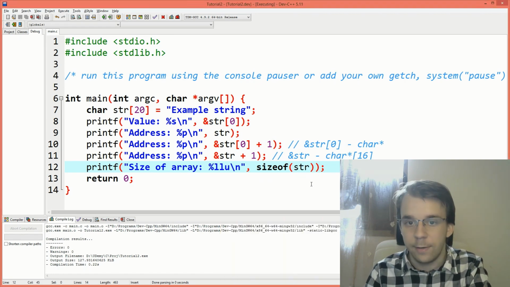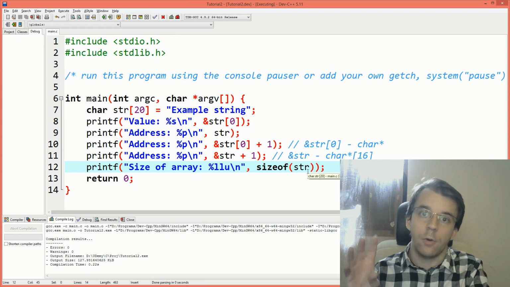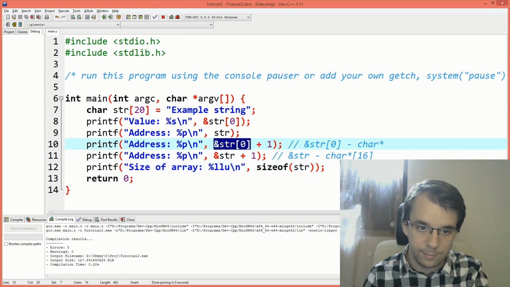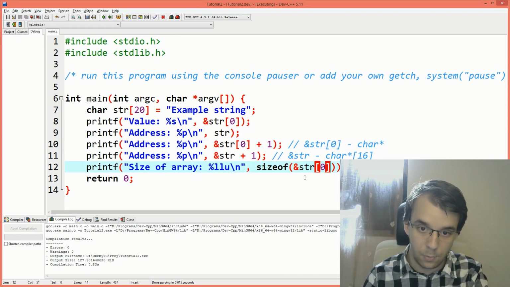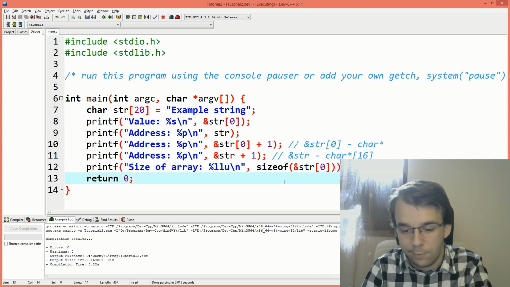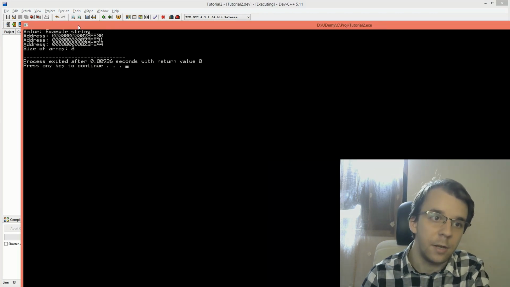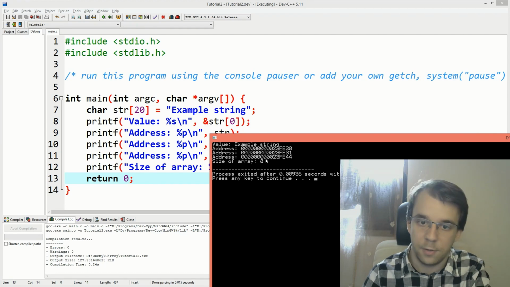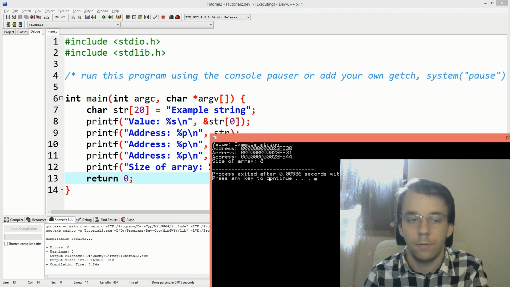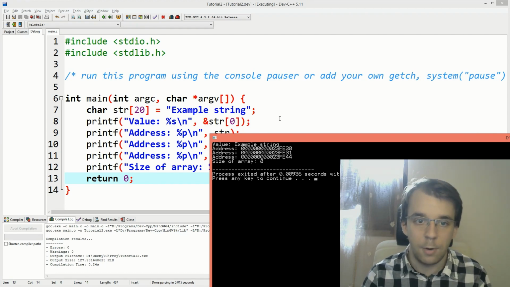If it were to decay into a pointer, we would actually get something along the lines of this, which would be, guess what, just 8 in my case, right? Because a pointer is 8 bytes long in most programs these days.